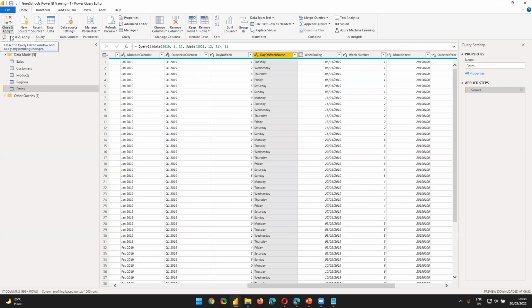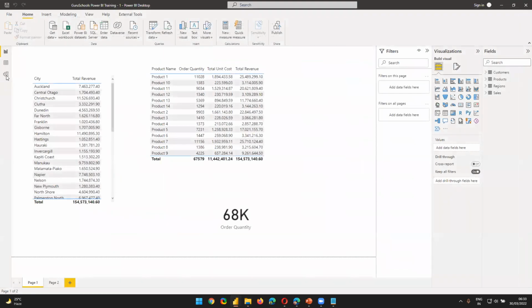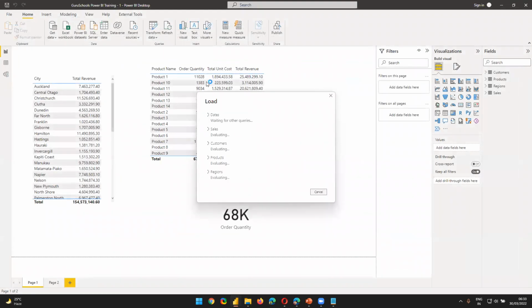Okay, let me close and apply. Once you are done with this query, close and apply. Observe this. You should always observe this. Loading is happening. You can see it's waiting for other queries. All the other queries are being loaded, and this dates table is also getting loaded.